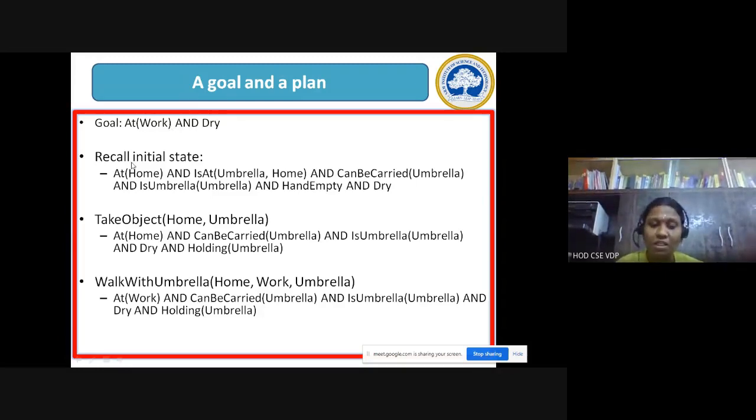So what is the precondition? To do this action, take the object, your precondition is the state. Now to perform the action walk with umbrella, your precondition is this particular state. You have to be in this state and then you can walk with umbrella. This is going to be your action, as a result of which your post condition is going to be the final output, whatever you have got here. Okay, so this is what you have to remember.